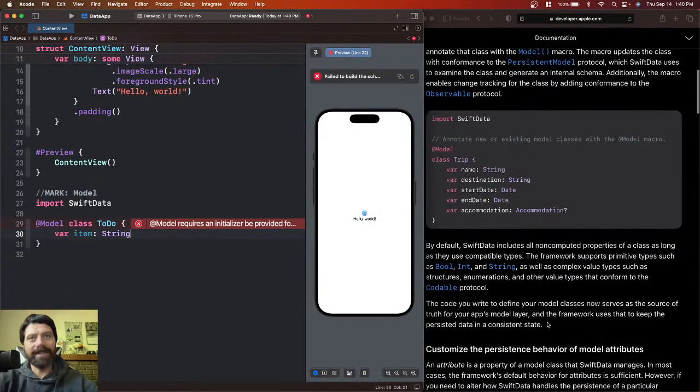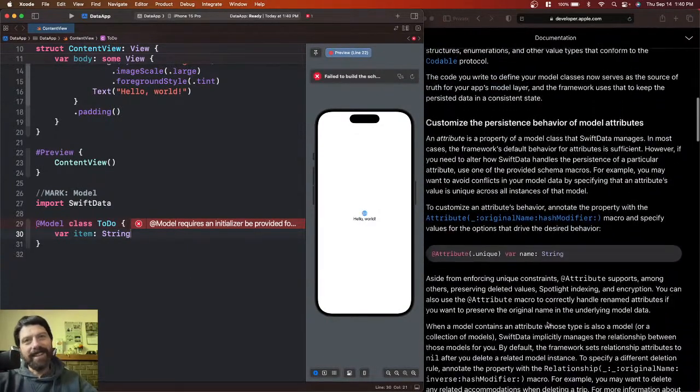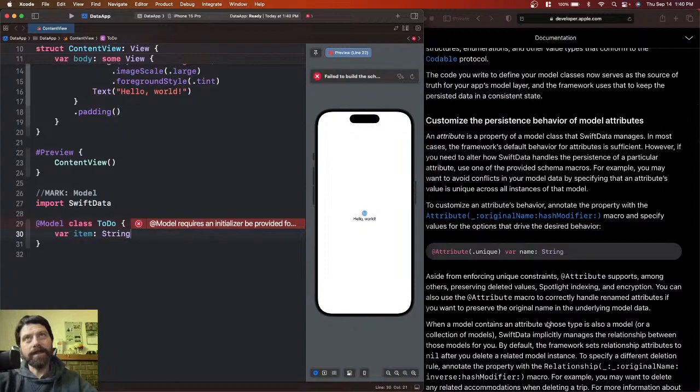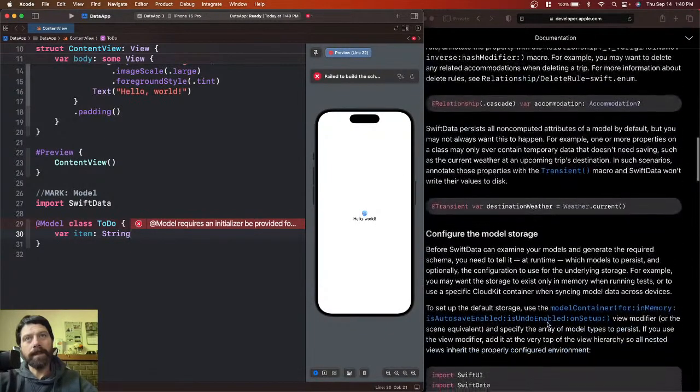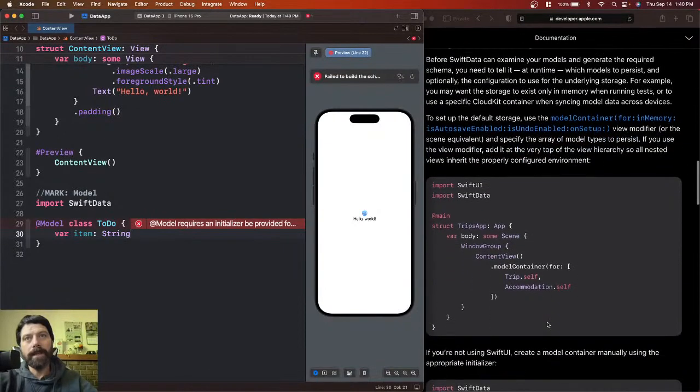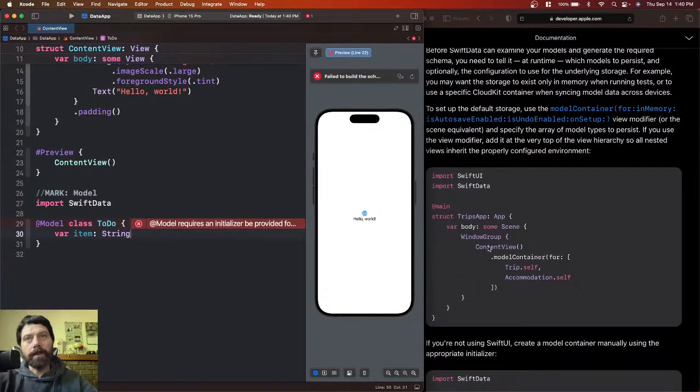Boom, model, done. And then, let's see, customize the persistence behavior for model attributes. We'll get into that a little bit later if we have time. This is where we want to go: our actual model requires an initializer. Oh.